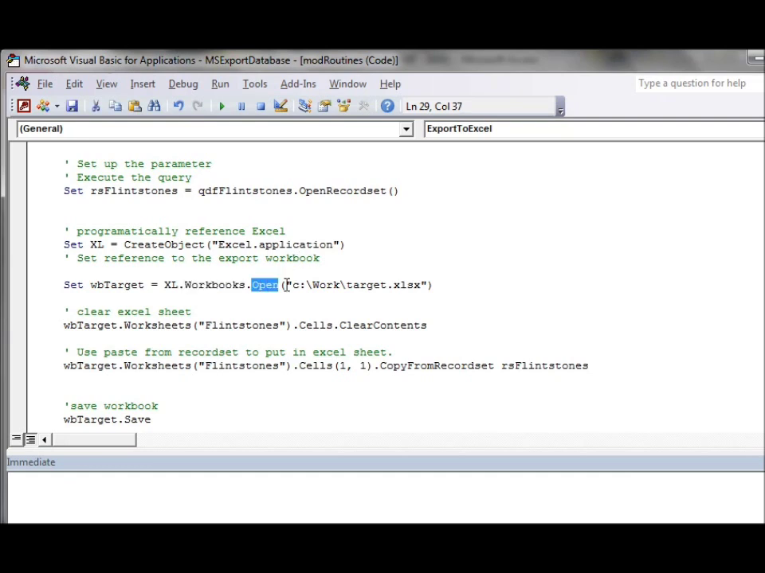Dot open, and then in the parameter for that open method, you want to actually put in the full file name and path of the Excel sheet you want to put the data in. So in my case, it's on the C drive in the work directory, and it's the target.xlsx workbook.